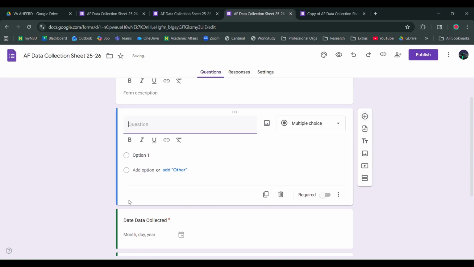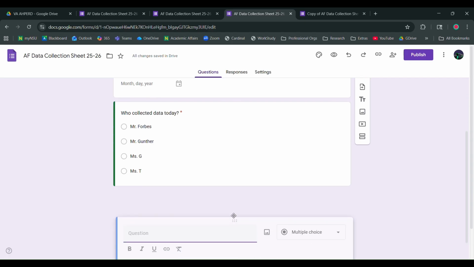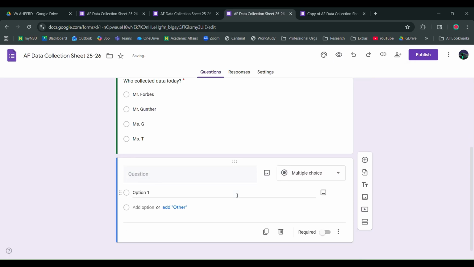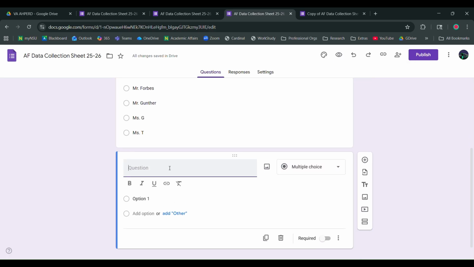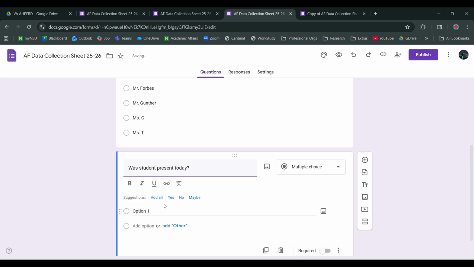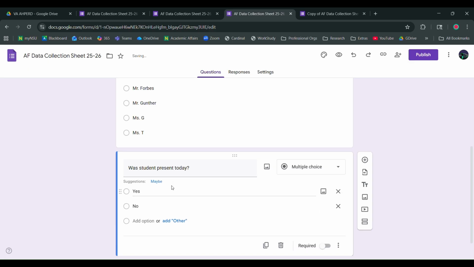So we'll add the next question here. Sometimes the questions might pop up at the beginning. If you need to drag it, you can go ahead and grab these dotted rectangle and you can click, hold, and drag. So we'll just simply name this was student present today. And this could be a simple yes and a no.